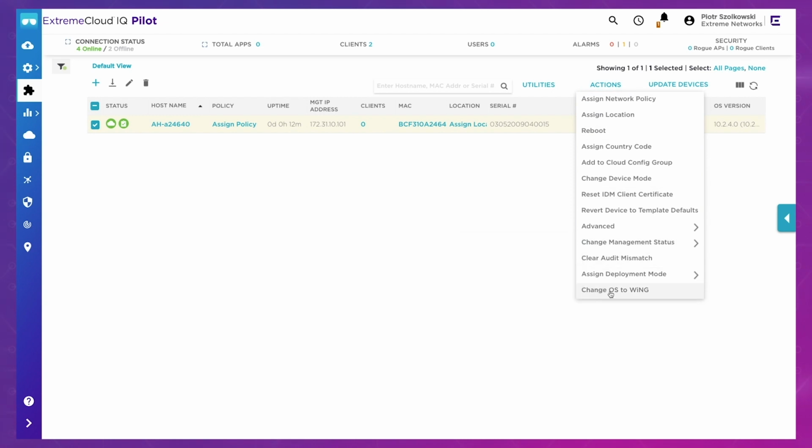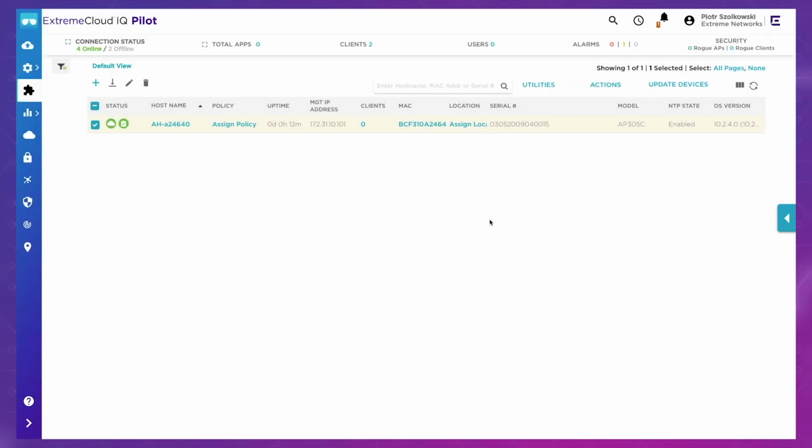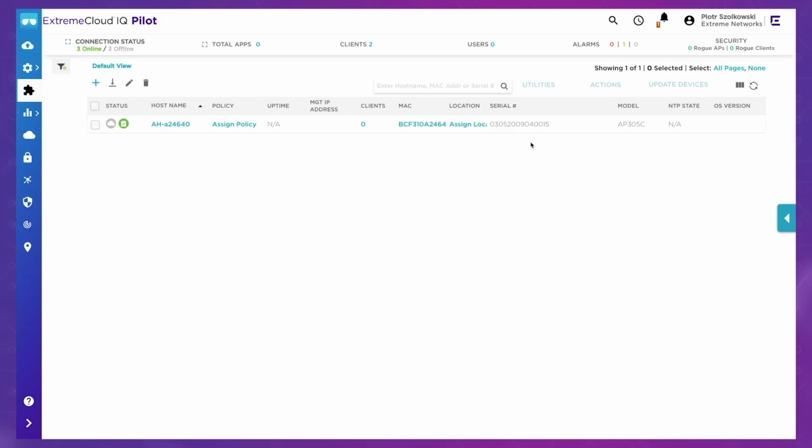The access point will reboot and try to connect to Wing local controller. As you know from Roland's presentation, we have two possible options for local controllers: native Wing VX9000 or NX hardware controllers and Extreme Campus controller. Our access points will connect to one or the other automatically, depending on the infrastructure configuration.